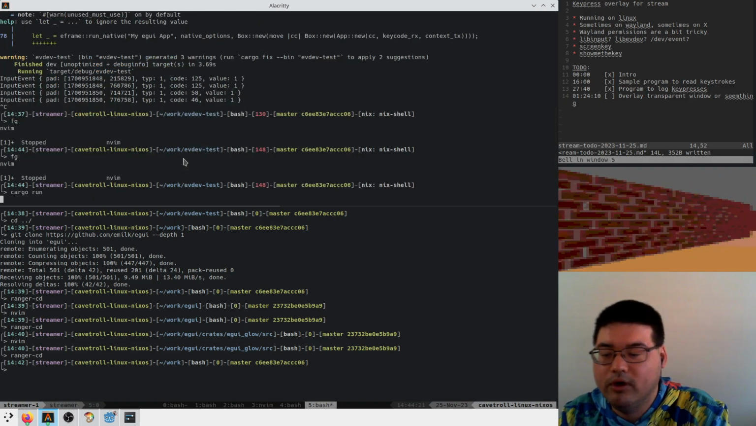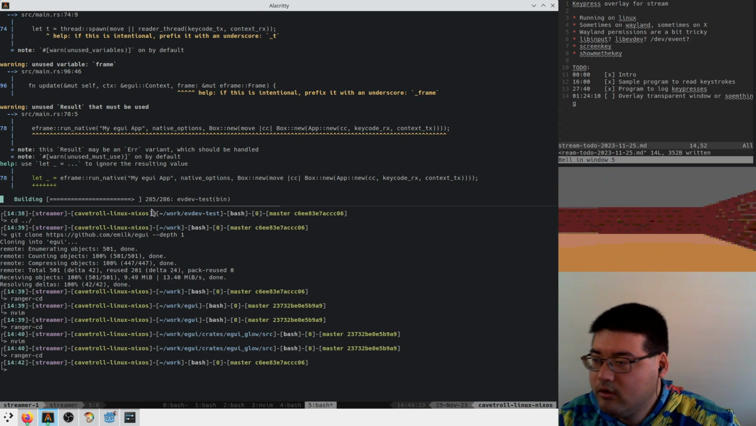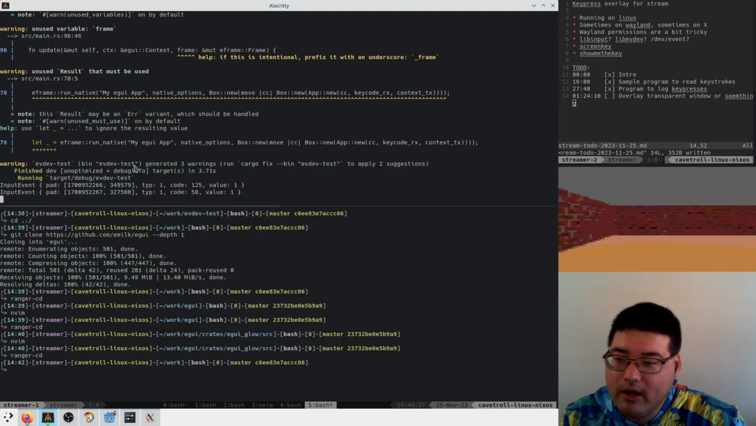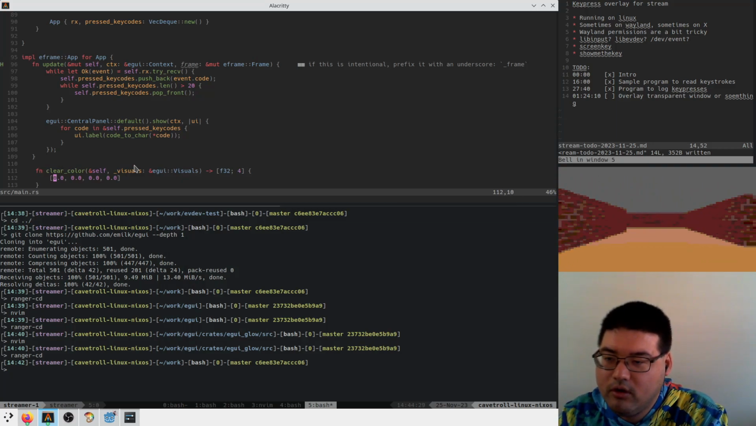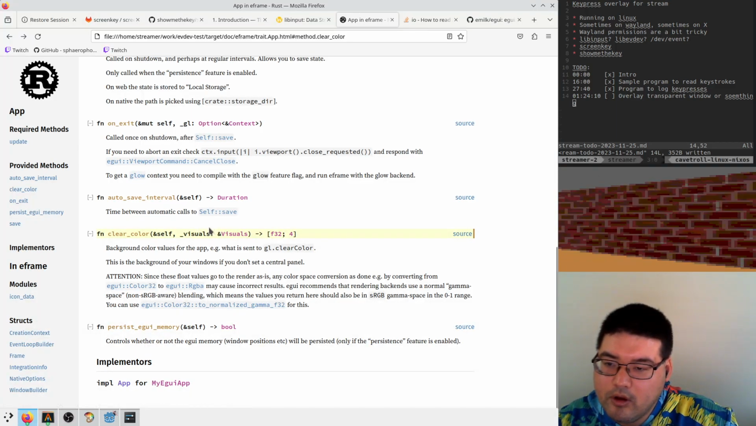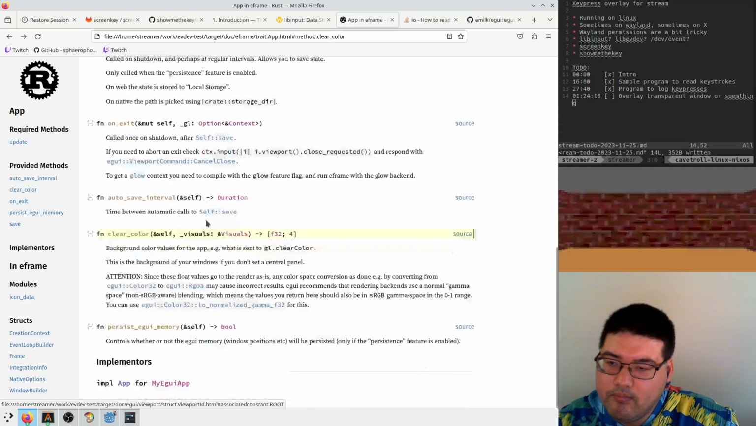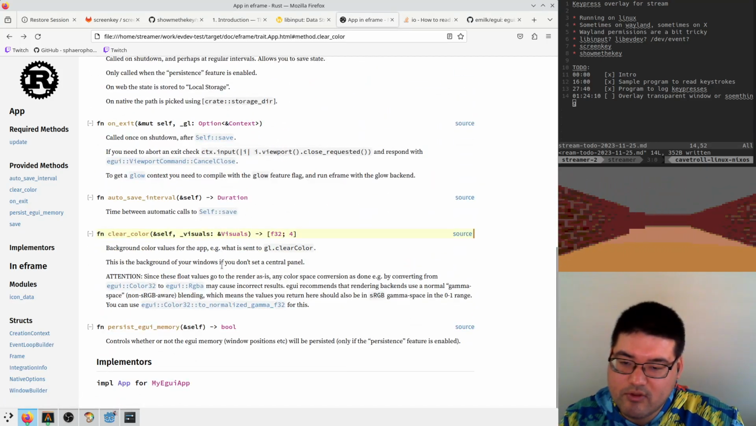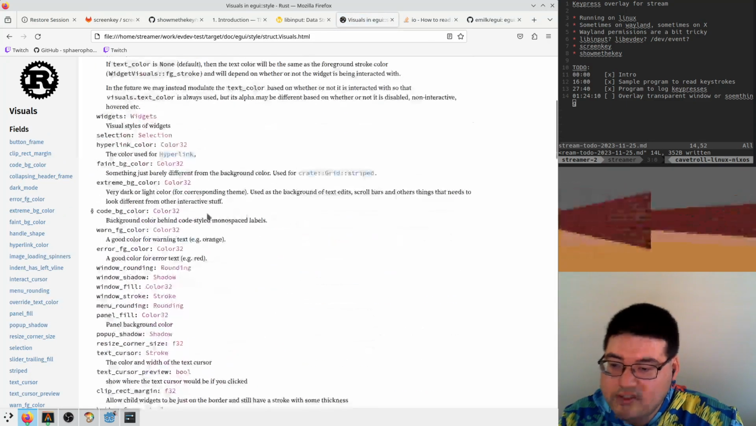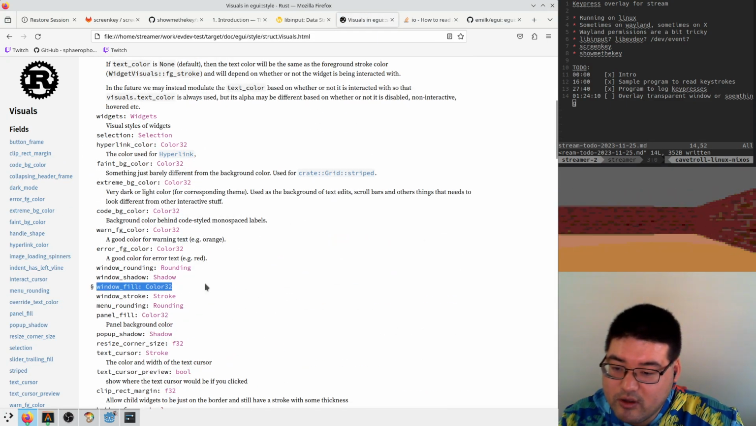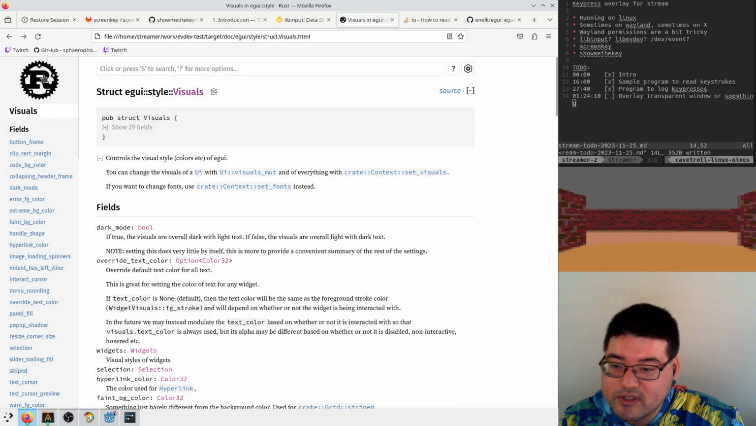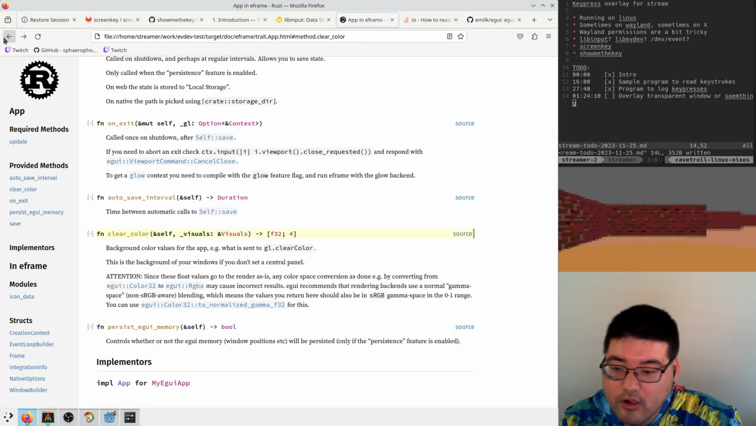Cool, and if I go to run now, let's give it a quick peek. Still gray. Maybe the style is still getting set for everything else, though. Let's see if one of these window fill options looks promising. Let's try setting that. So where do these visuals come from?